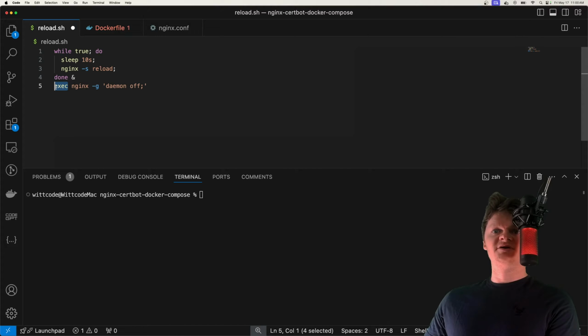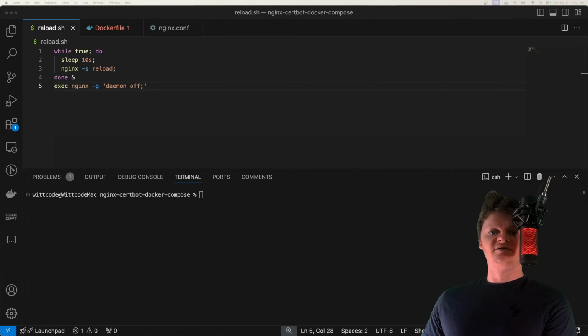The exec command right here is used to replace the current shell process with a new one. This ensures that the nginx process is the main process and not a child process. Specifying daemon off right here tells nginx to stay in the foreground, in other words, not to detach from the terminal. We want to do this because we want nginx to be the main process of our Docker container. But this is all it takes for the script. Now let's just build our Docker image and our container.